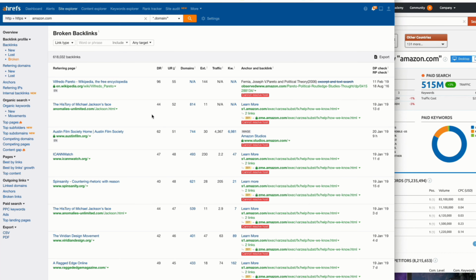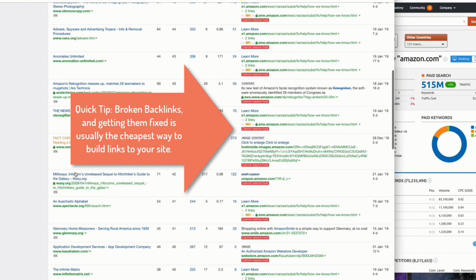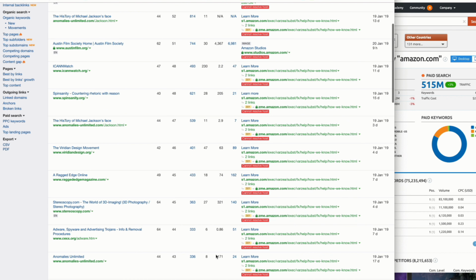They do a semi-decent job with the broken backlink side of the picture. Sometimes it's a little bit hit and miss, I'll be quite frank, but overall it's pretty useful because you can dive in here and you can get a lot of information.